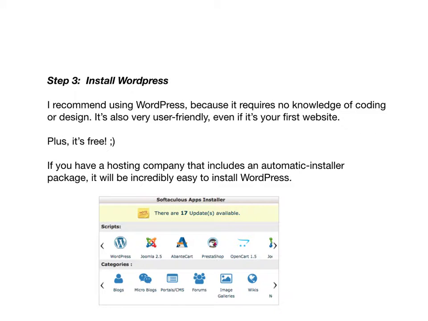Step 3. Install WordPress. I recommend using WordPress because it requires no knowledge of coding or design. It's also very user-friendly, even if it's your first affiliate website. And it's free. If you have a hosting account that includes an automatic installer package, it will be incredibly easy to install WordPress.